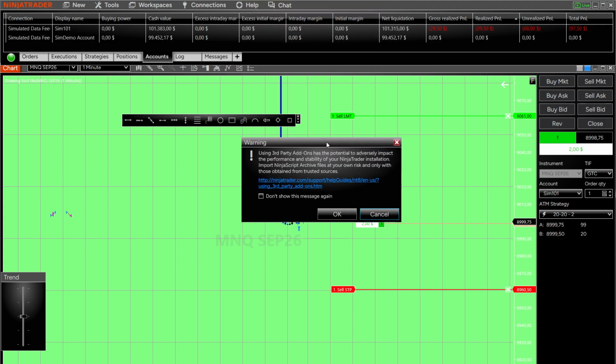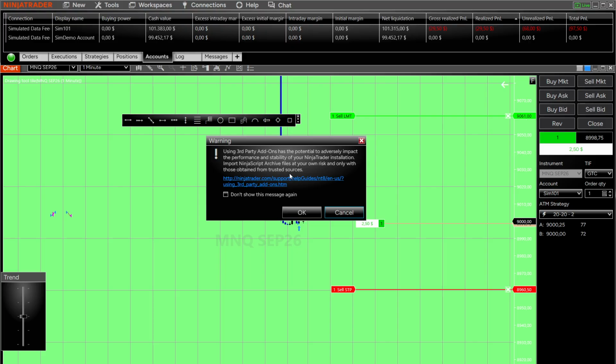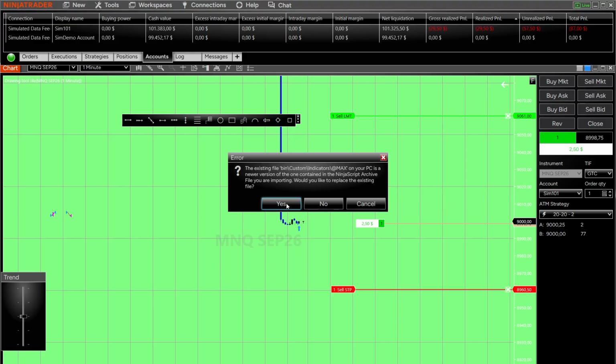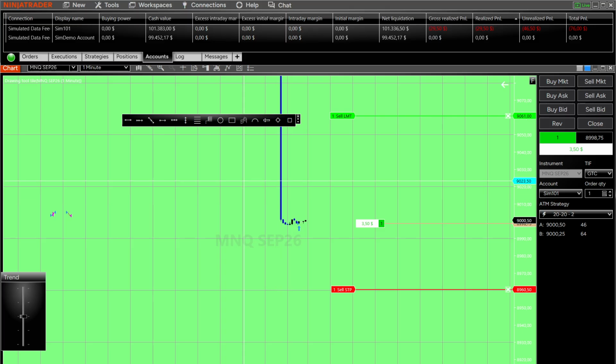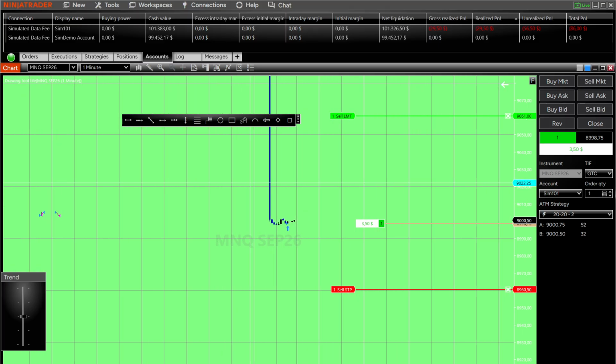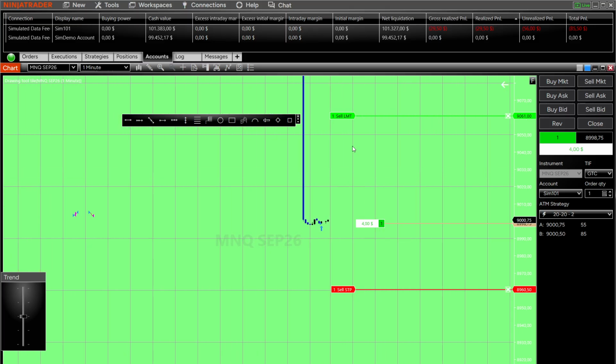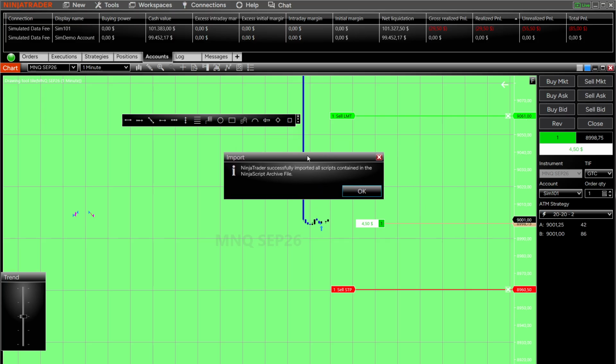It's going to give you this warning. If you trust it, click OK. I do trust it, so I'm going to hit OK. Then it says that custom indicators is a newer version, so I'm going to click yes. It's going to ask, would you like to replace? I'm going to do yes, and yes again. Apparently, I already had an indicator similar to that on my computer. Once that's done, there we go. It says successfully imported. Now I'm going to hit the OK button.